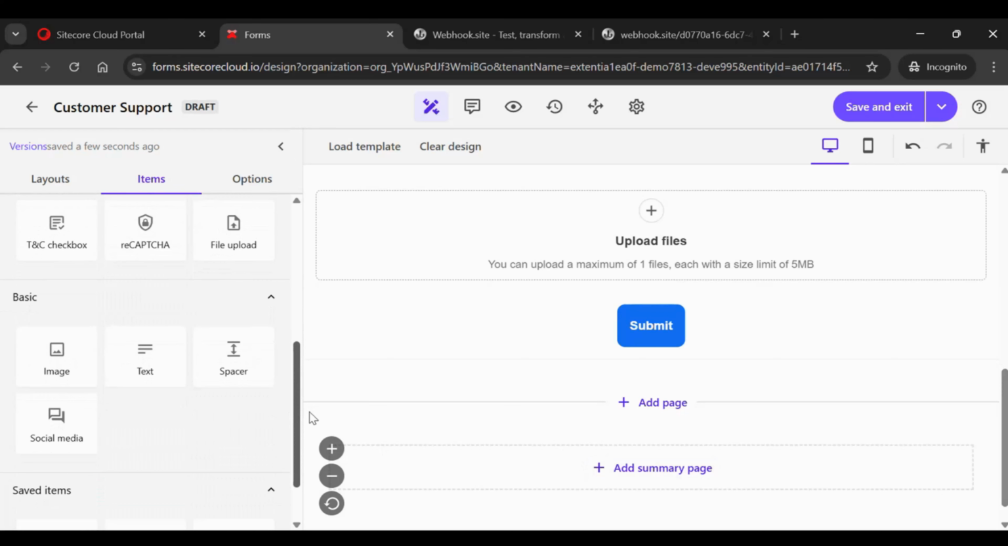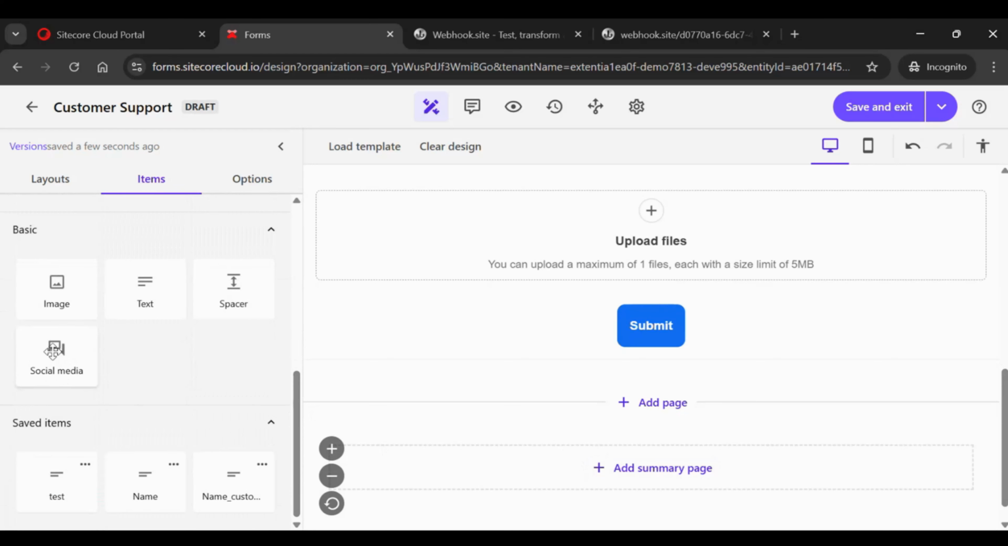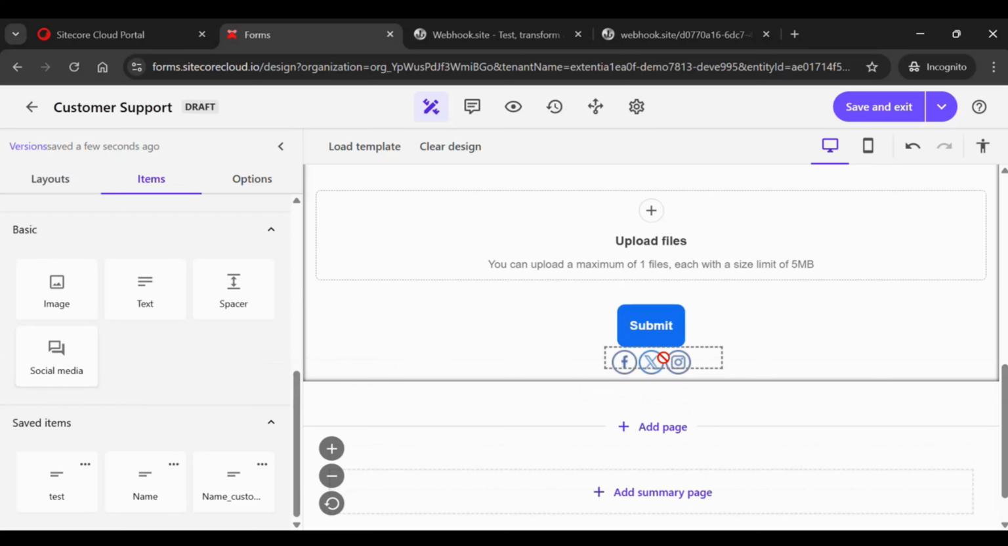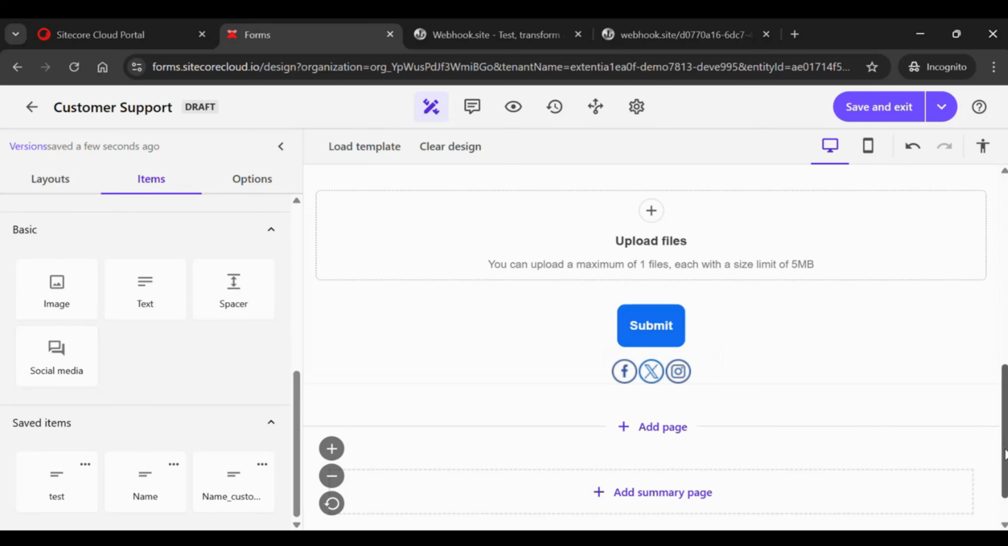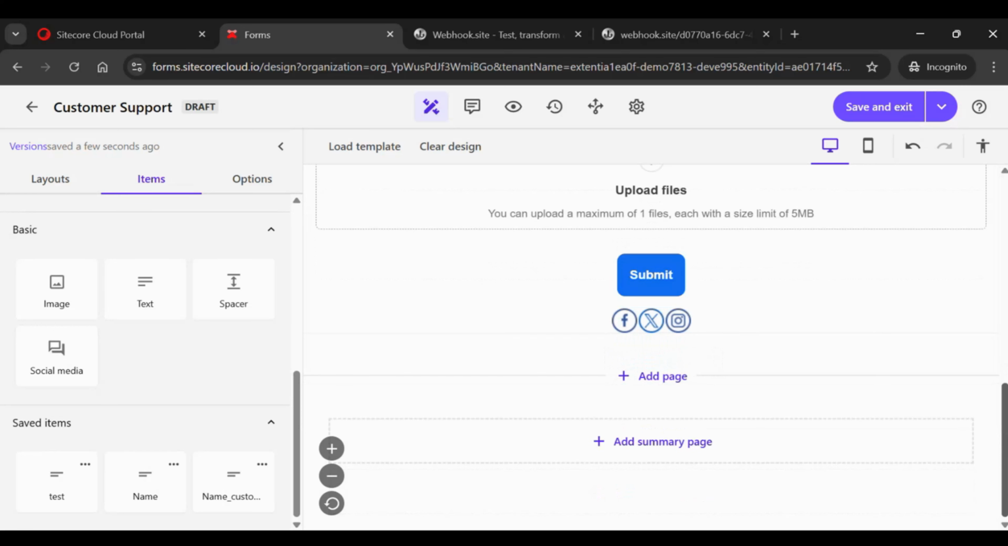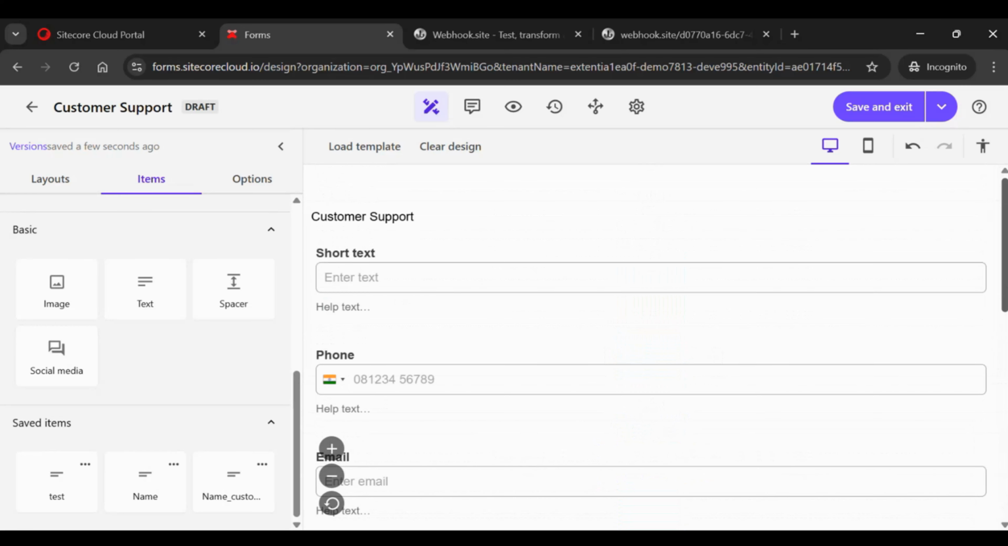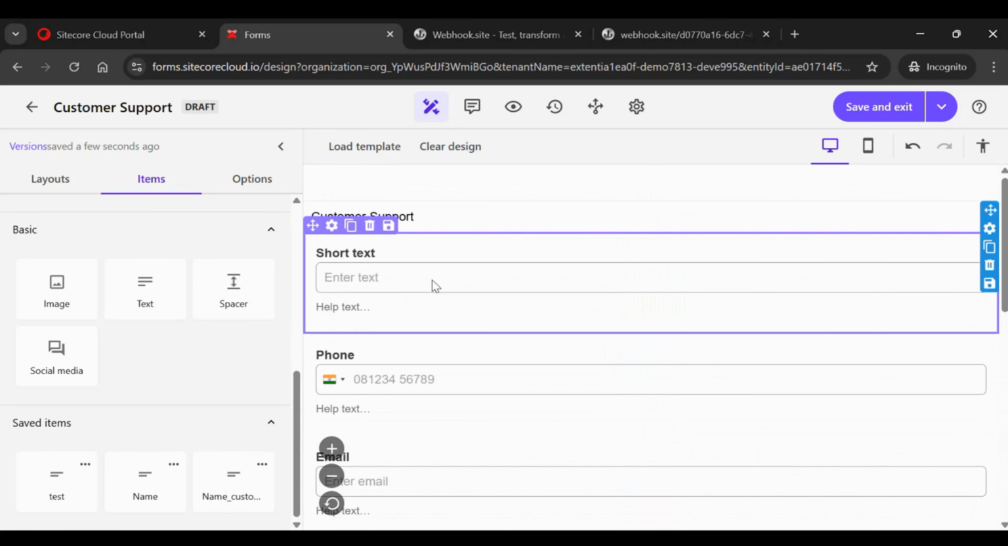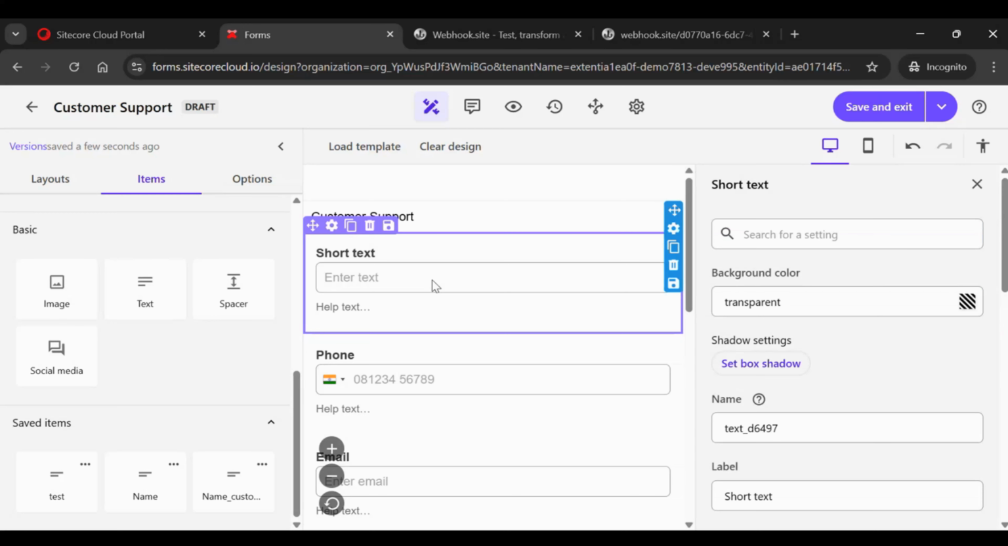For marketing purposes, we even have a social media field. These are the fields that I have added. Now, select each of these fields. On the right hand side, you have a list of settings that you can apply to your field.